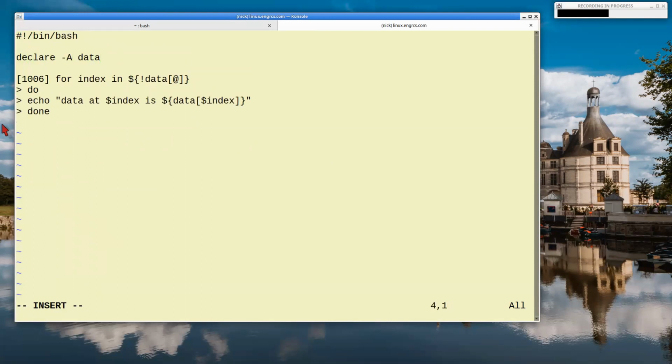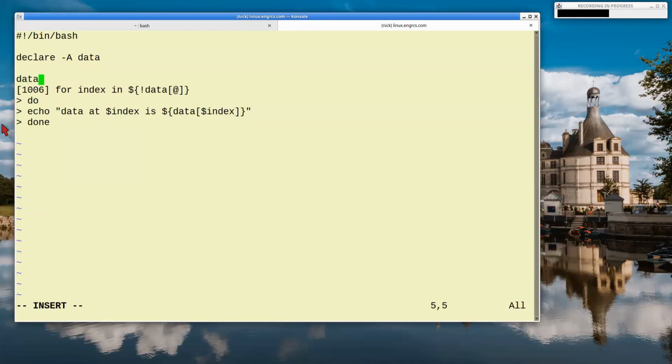So let's make an associative array. Someone asked about saving data from an associative array into a file. So let's declare an associative array, and let's store some values into here.